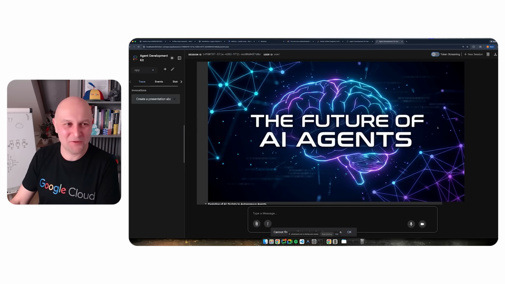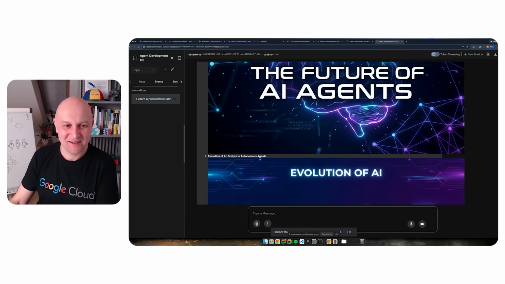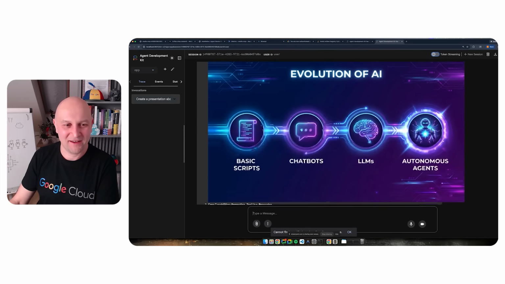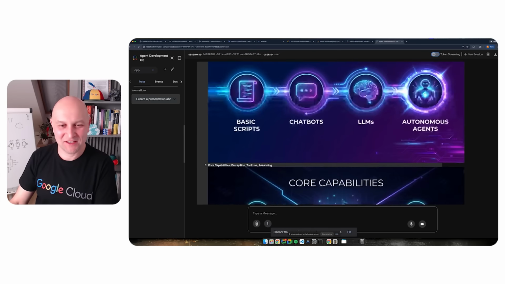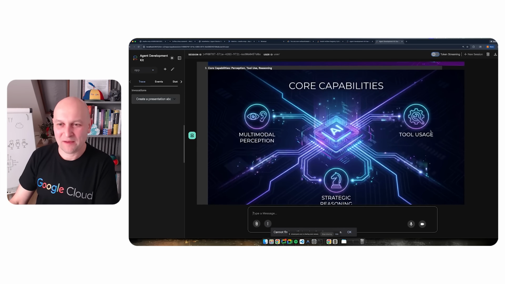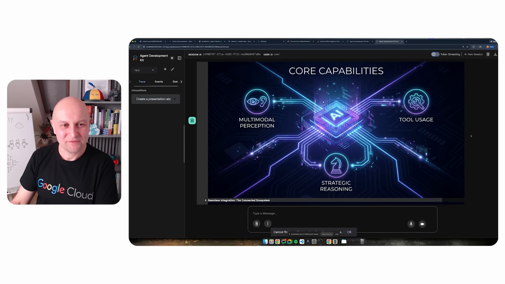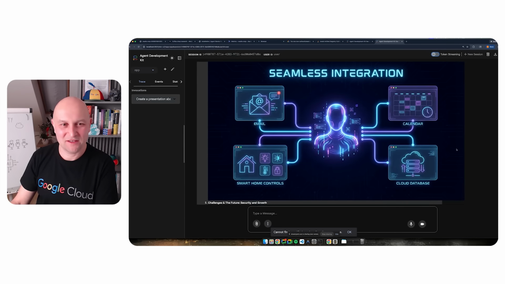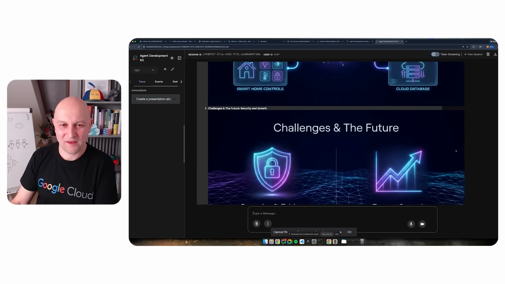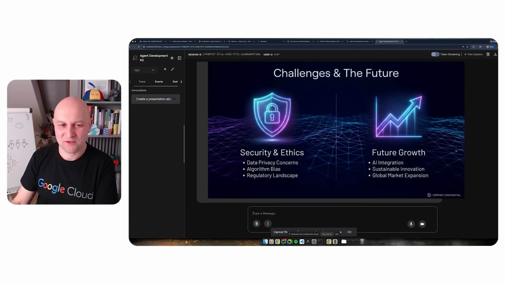So the first slide: the future of AI agents. Then we have the evolution of AI: basic scripts, chatbots, LLMs, autonomous agents. Some core capabilities, like tool usage and perception. I love the style. That's great. Then we have seamless integrations, and challenges and the future. Yes, so several things that we have to think about for the future.